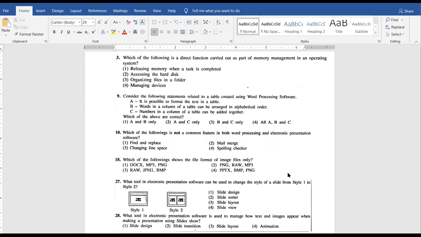Which of the following shows the file format of image file only? You can easily identify it here. Now you see here is MP3. All of you know MP3 is not an image format. And here is also MP3. And here PPTX means PowerPoint. So here RAW, JPG and BMP bitmap, that is the answer. If you don't know all these formats, you can suspect with the knowing of the others. When you know this DOC is for Word and PNG is of course an image file format, in that way you can suspect and answer the questions.